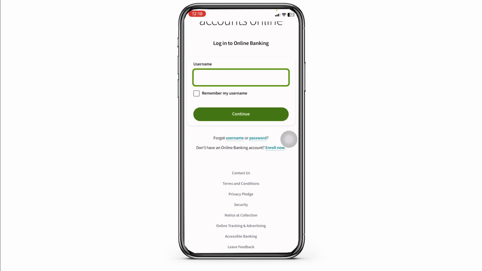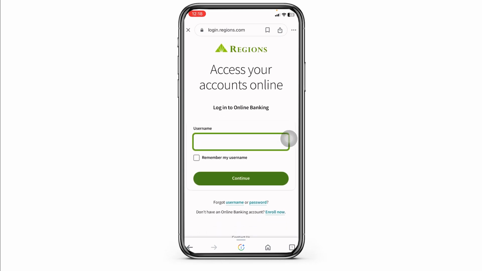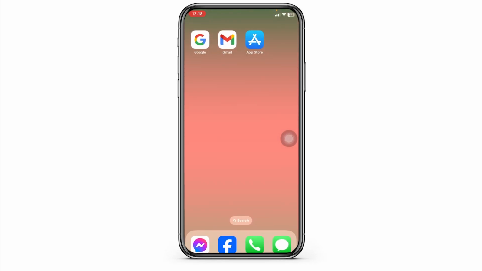Likewise, if you haven't registered for your account yet, you can click on the option of Enroll Now and you can register for your online banking account. Well, that's all for this video. This is how you can easily log into Reasons Bank online banking account.